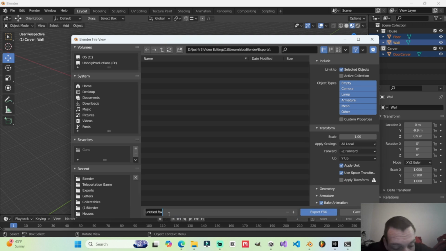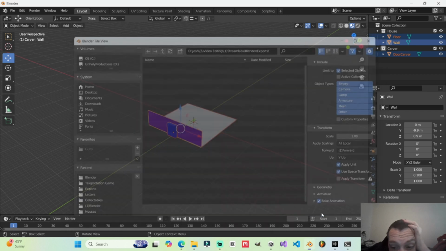Export out. We're going to do small house, and export it out.